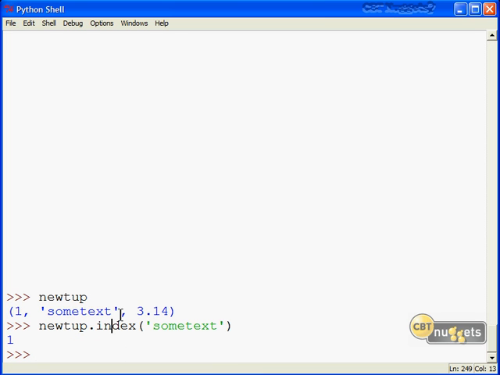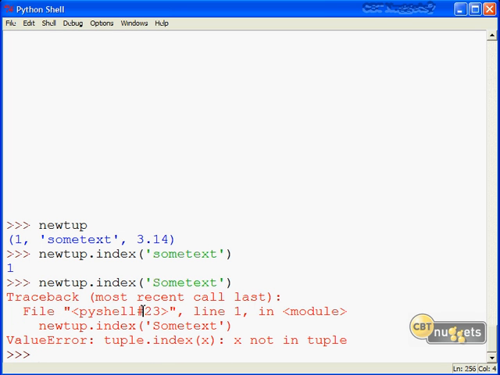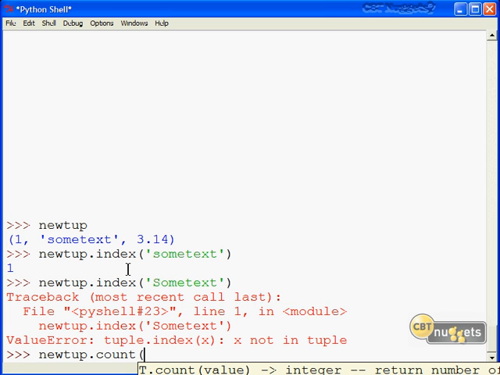Now let's try this. What if we try searching for some text with capital S? That's not going to happen. This item is not in the tuple. Remember, case matters here. Whenever we're dealing with string data, we're dealing with Unicode, and Unicode has a glyph or an ID assignment to every character, uppercase and lowercase, as does ASCII actually. Finally, let's do a new tup count, and what count does is give you the number of occurrences of a value. Now, this isn't so exciting here because we have only one occurrence of each of those values.